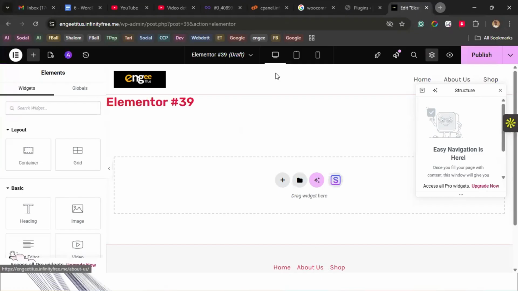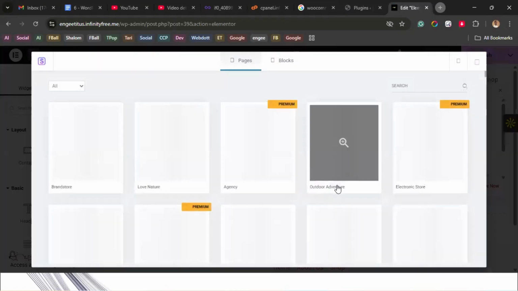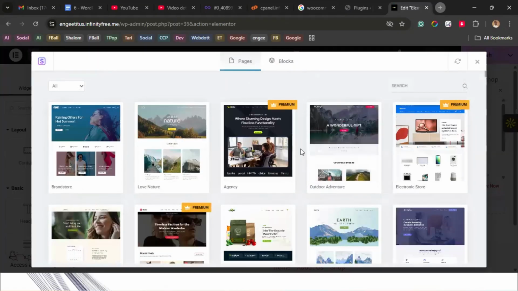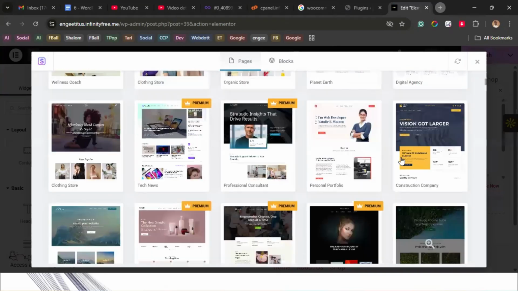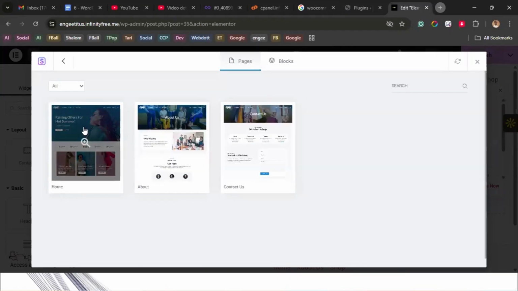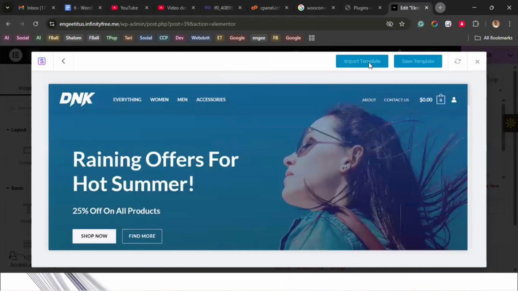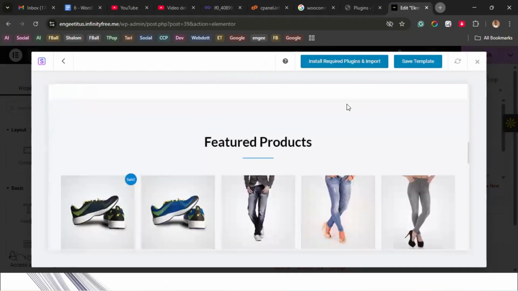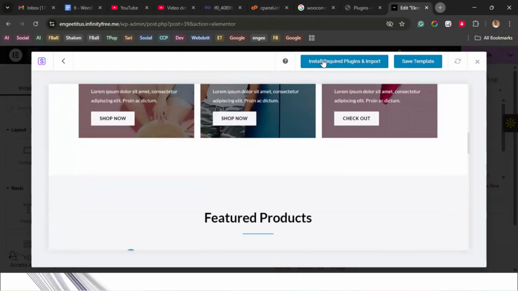So skip. Now you see this here. This is starter templates. This is how it works. It's when you're designing that you can actually pick a starter template. So I can pick this. Then if I want a page, I can choose a page that I want. And if I click on this, I can import the template such that, look at it, it's telling me install required plugins and import.